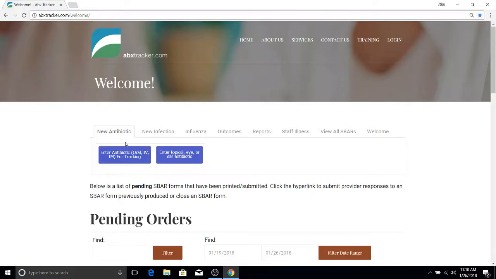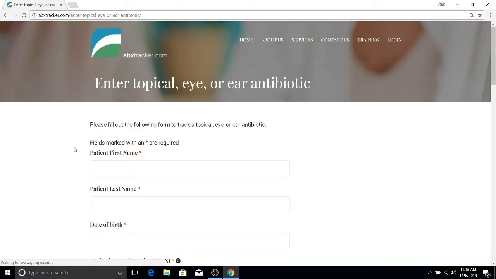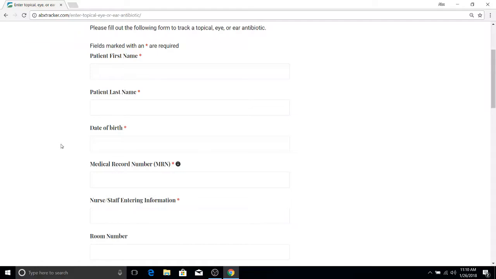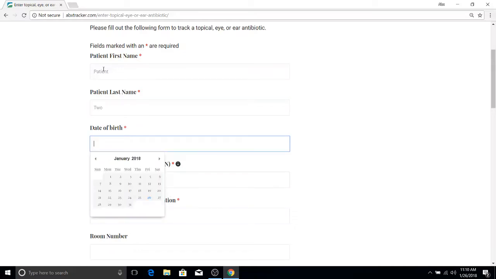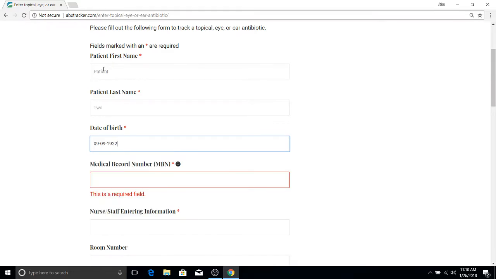The other button in the new Antibiotic tab is Enter Topical Eye or Ear Antibiotic. Let's click this. It brings up a form which you fill out. Patient first name, patient last name, patient's date of birth, patient's medical record number.